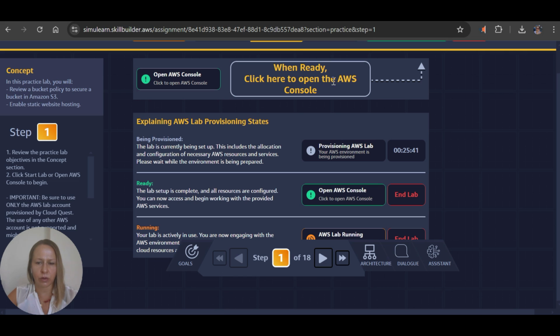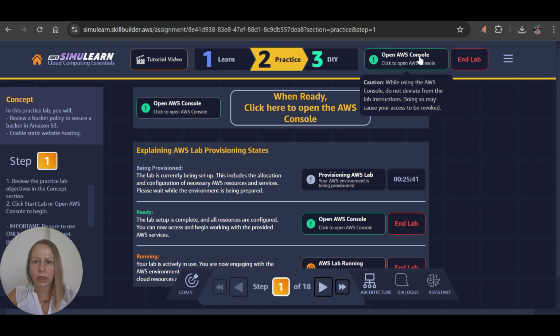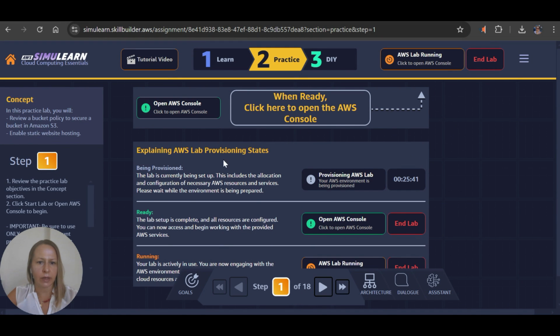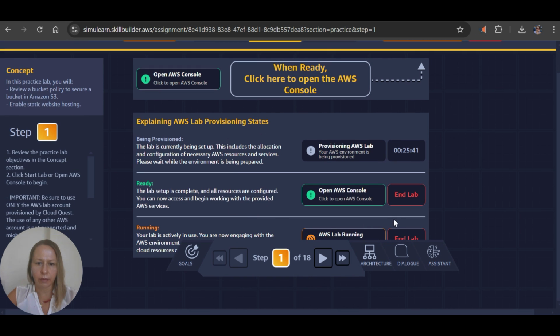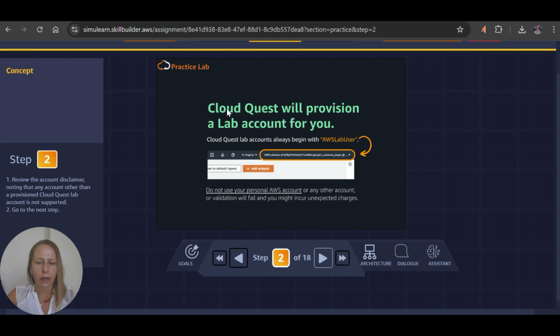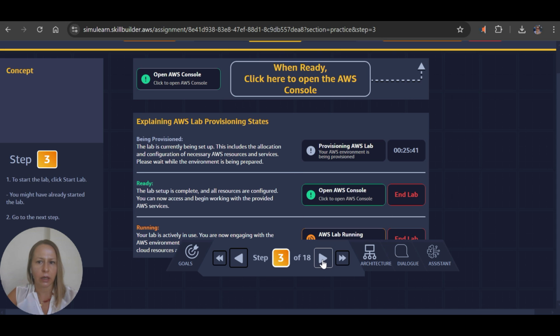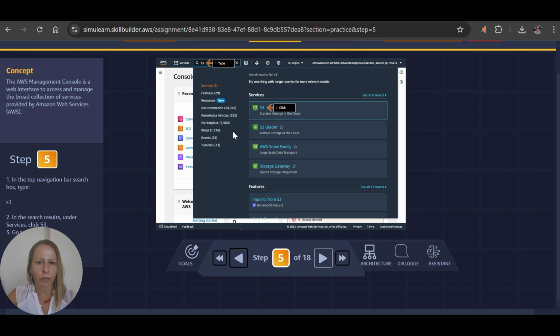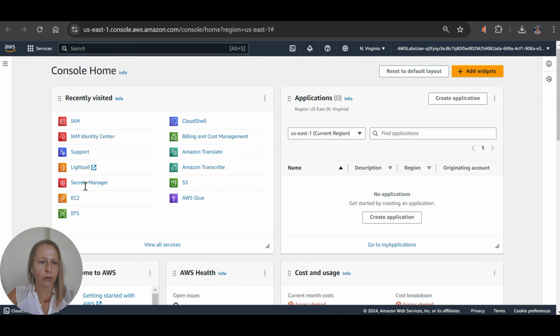When ready, click here to open AWS Console. We are going to work on AWS Console. Let's open here. I like to take AWS console out, and now explaining AWS lab provisioning states. Ready, running. CloudQuest will provision a lab account for you, which it did, and then cloud computing essentials. This is the same that we are practicing with CloudQuest as well. So we need to go to S3, which is here. It shows you can find it on here as well.